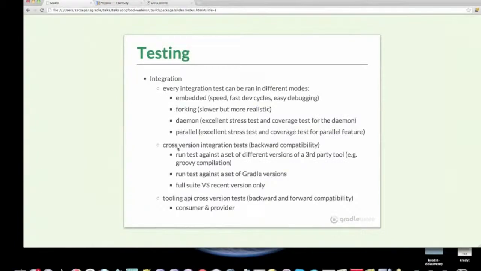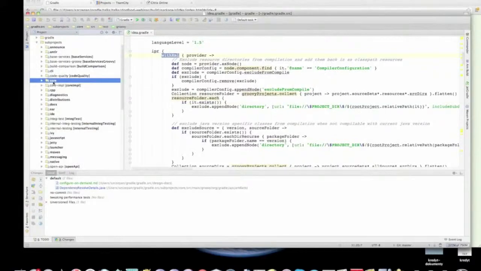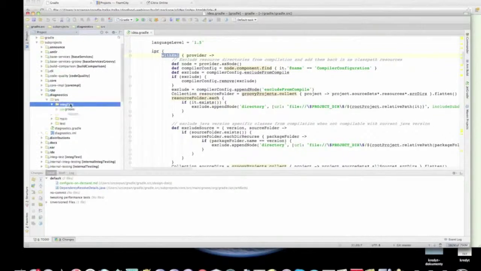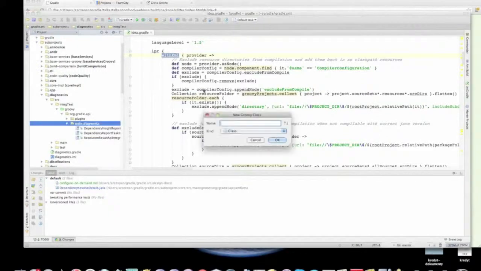So integration testing, way more interesting and way more exciting at Gradle. So let's actually discuss what is an integration test in Gradle. Okay, I'm gonna attempt to write an integration test. Hopefully the slowness will not hamper me too much. Okay, let's add the Groovy class. Let's call it demo integ test.